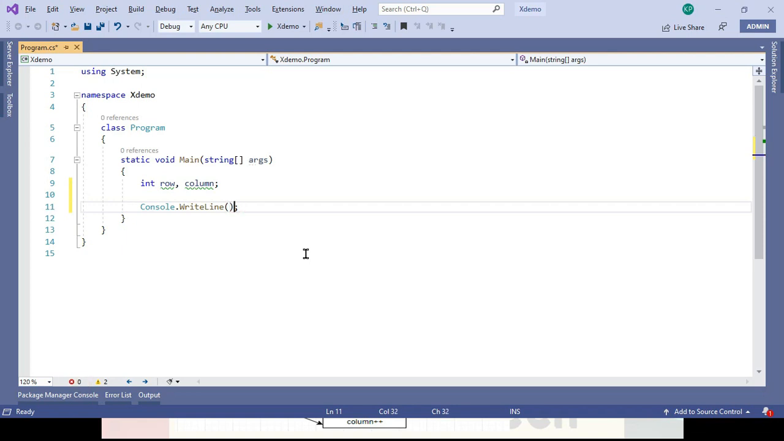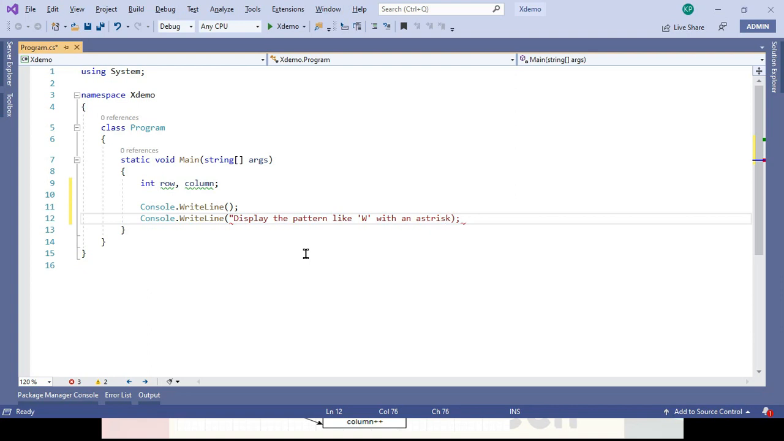Simple, just a new line. Okay, and just display, I will put a message to display the pattern like W with an asterisk. Okay, and just double quotes. Now the second one, I will put a very simple message, a dotted line under these questions.